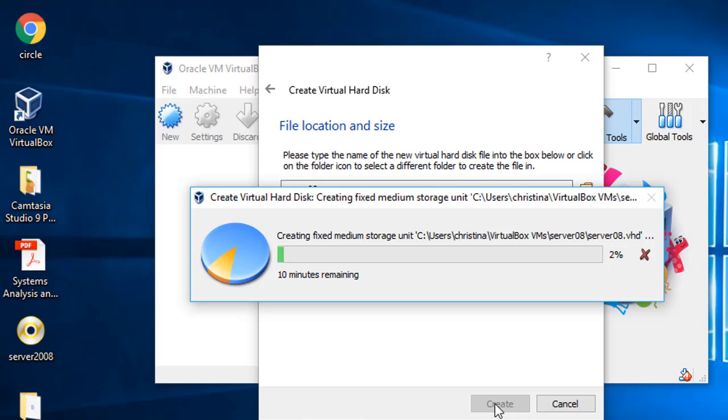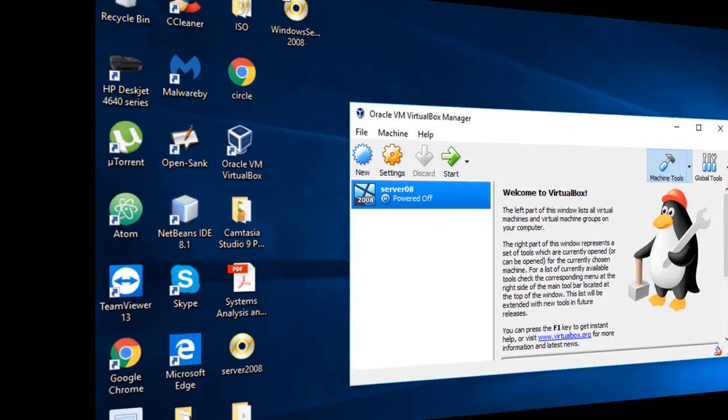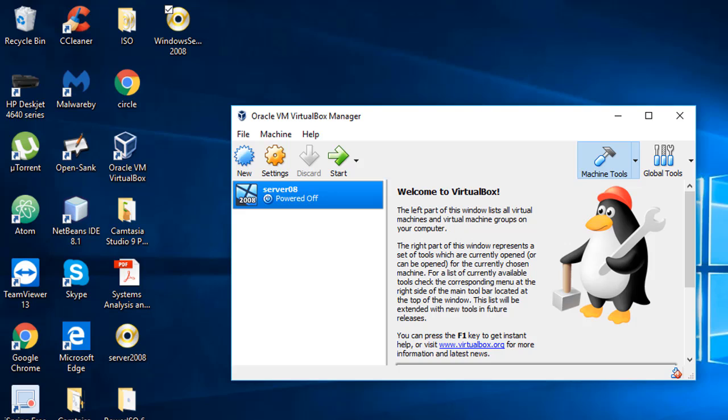So what I'll do is pause the video because, as you can see, this is 10 minutes long or more. So I will pause the video, and when this has completed, I will resume. So we are back now. After the storage was allocated, I was directly presented with this output here. So what we'll do now is start the installation. You can right click and hit start, or you can double click. As you can see, Server 2008 is the name that I gave it. Or you can hit this tab.